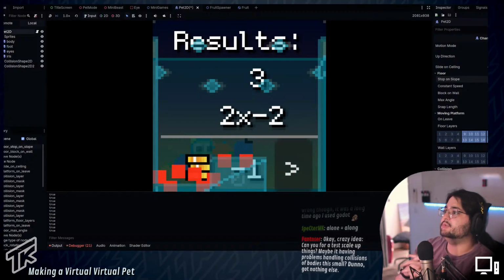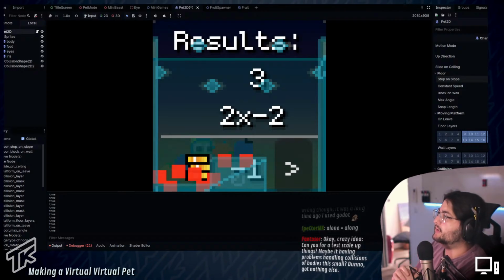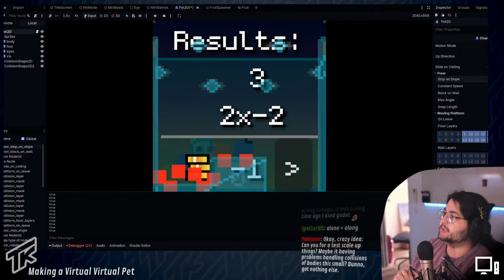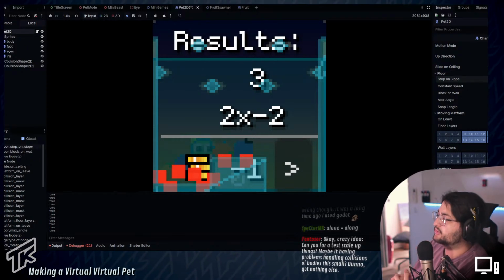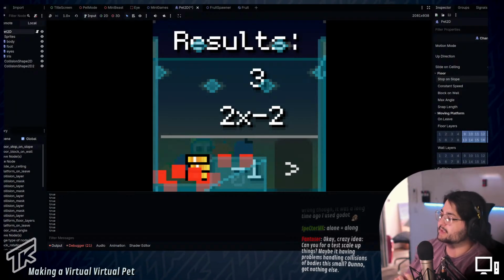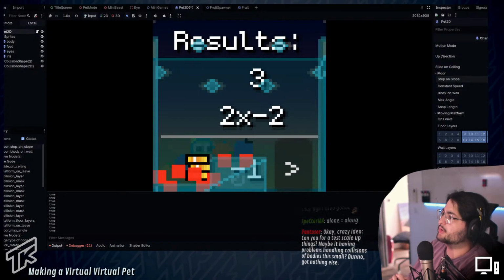Crazy idea, can you, for test, scale up things? Maybe it having problem on link collision of bodies this small? Yes, that's what I think too, but I want to use a 64 by 64 resolution. So it needs to work with that resolution. Alone equals along.